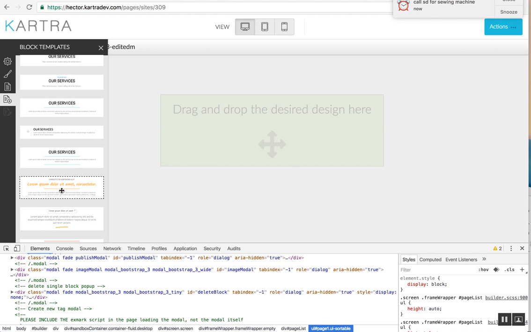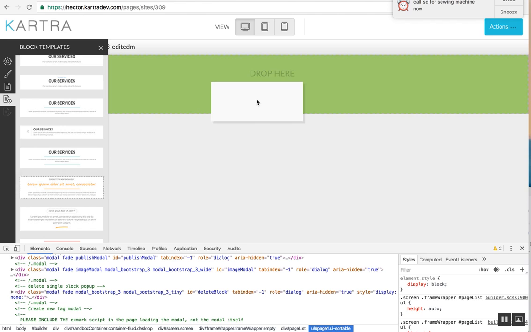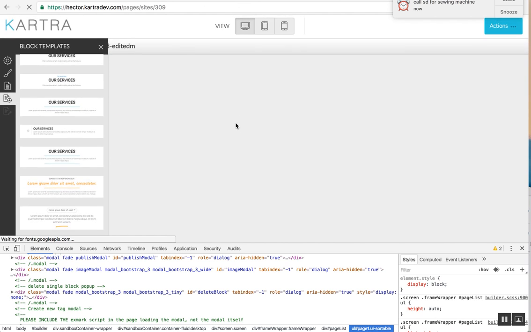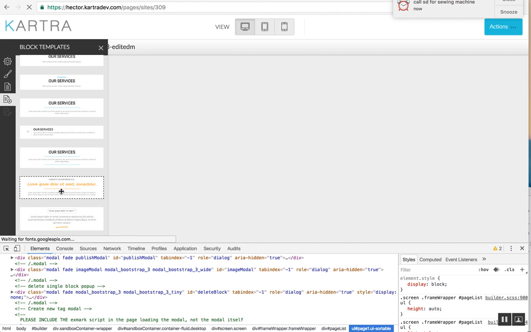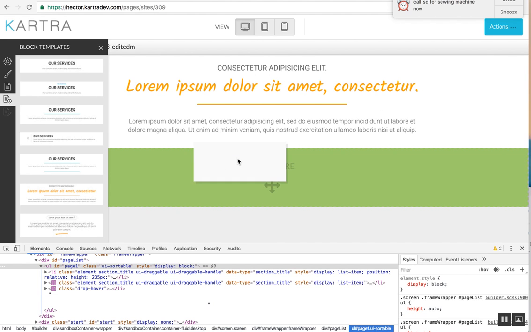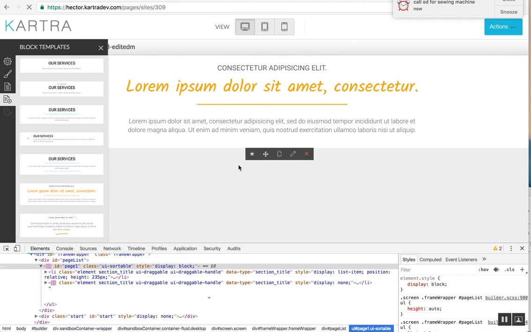There's a problem with this block. Look, I drop it there, and nothing happens. It seems like it's dead. Something is wrong with this block. Okay. No, I've just put it there and now it displays. Okay, sorry about that. Anyway, I'm going to continue here.